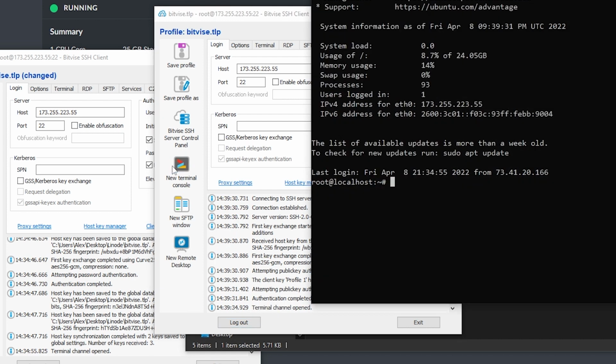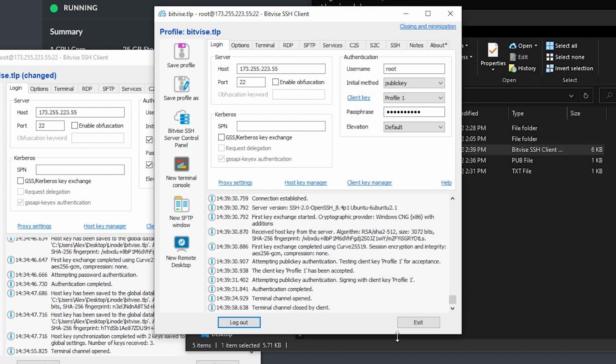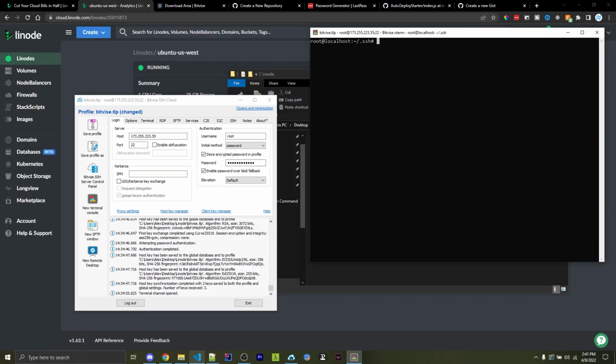I can open up a new terminal, and now we're logged in with an SSH key, which is far more secure than a standard password. So I'm going to go ahead and close this. So that was the first of two things I want to do when it comes to securing this VPS.